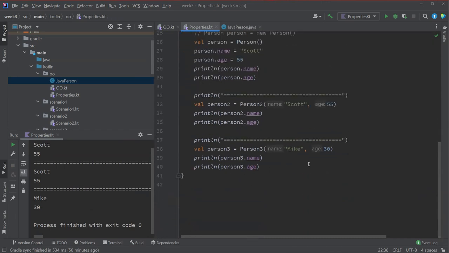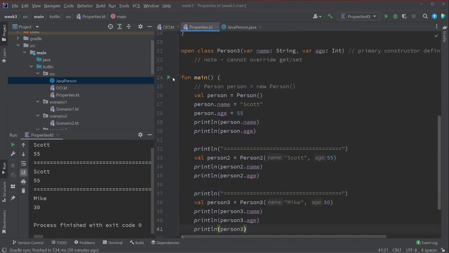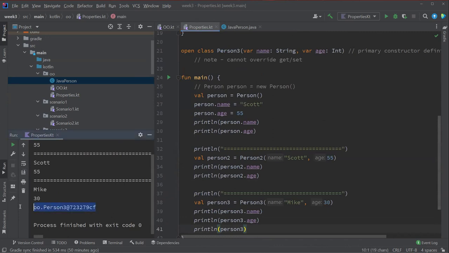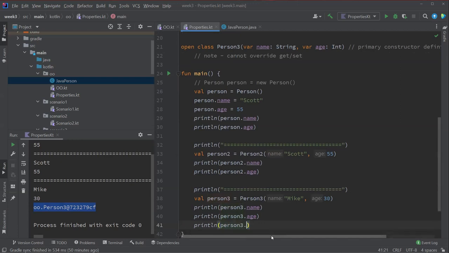Now what happens if, instead of saying print person age and print person name, what if I just said print person? Let's see what happens. That's pretty ugly. What ends up happening is if you try to print something directly, it's going to call toString on that object. And that's a function defined by the object.